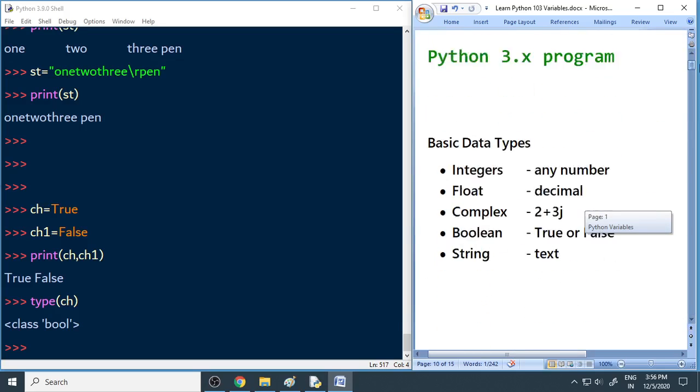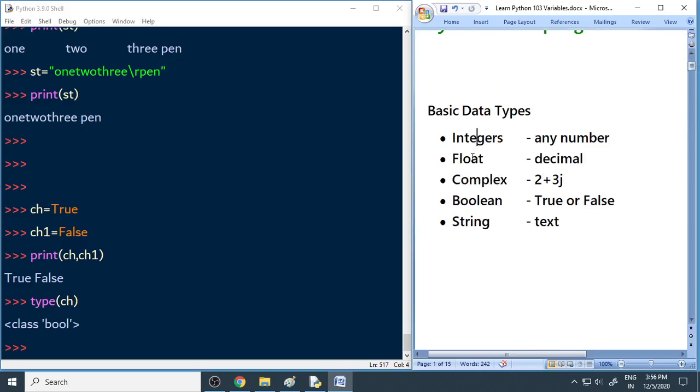So we discussed these things: integers, float, complex, boolean, string. This is how we can use them as variables, and you can pass values to the variables. We'll learn more in future classes and further classes.